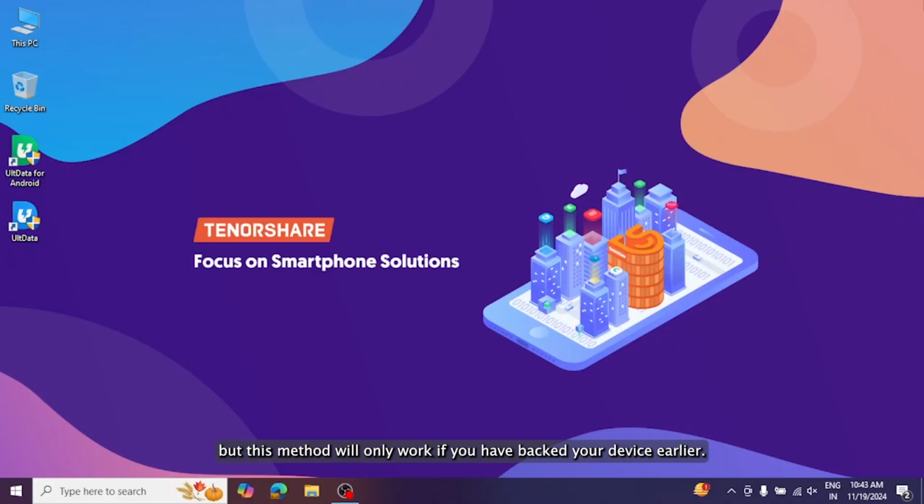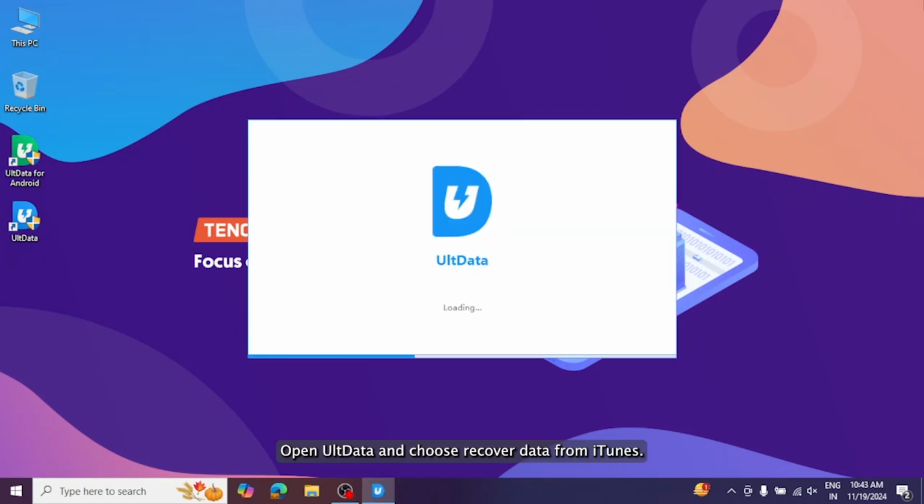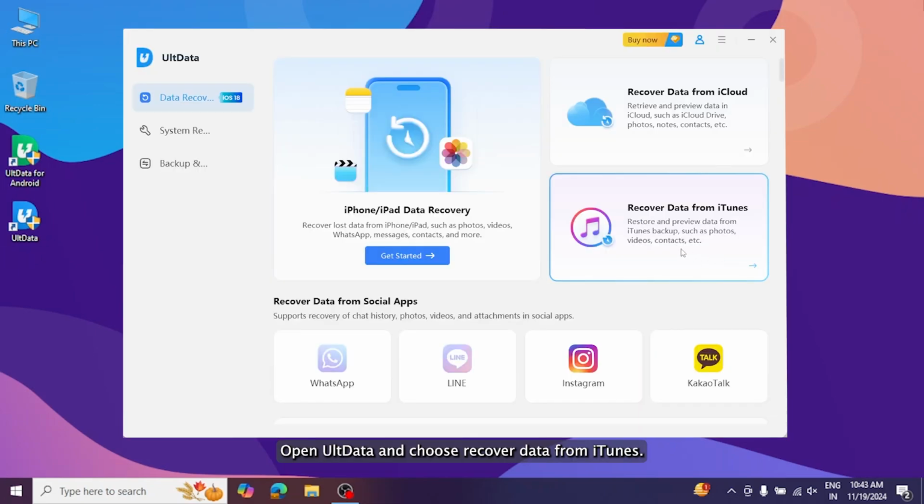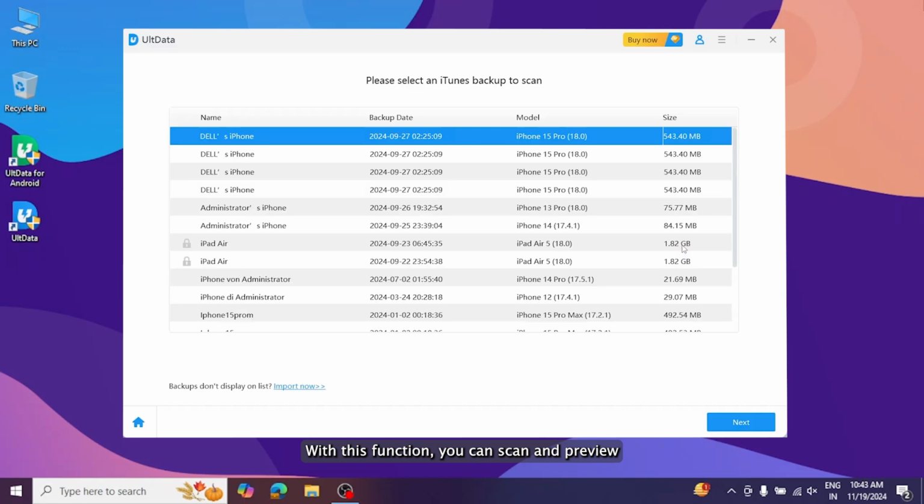You can also try iTunes data recovery using Tenorshare UltData, but this method will only work if you have backed up your device earlier. Let me show you how to do that. Open UltData and choose Recover Data from iTunes. With this function you can scan and preview your backup data from iTunes.